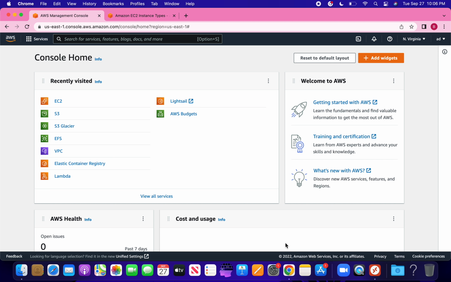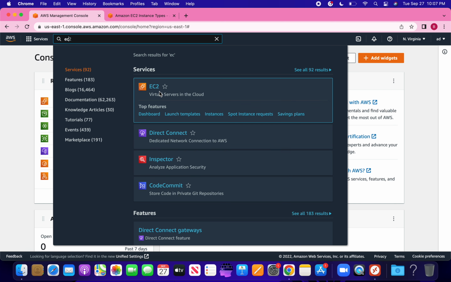How to build an EC2 machine. EC2 is basically Elastic Compute. So let's go to EC2. In services, we'll search for EC2. EC2 is already there, but let's go with the process.